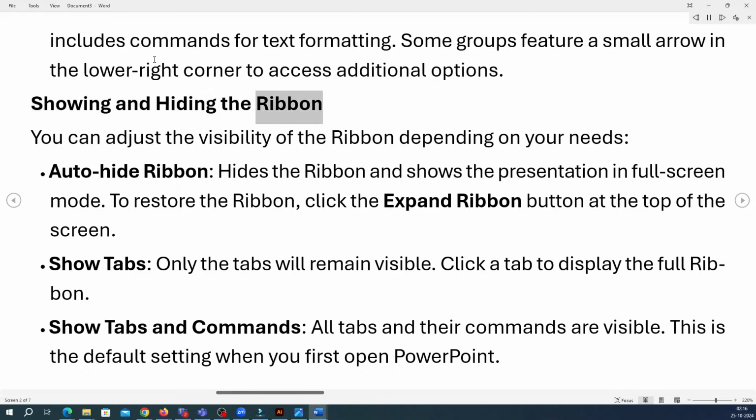Showing and hiding the ribbon. You can adjust the visibility of the ribbon depending on your needs. Auto Hide Ribbon hides the ribbon and shows the presentation in full screen mode. To restore the ribbon, click the Expand Ribbon button at the top of the screen.